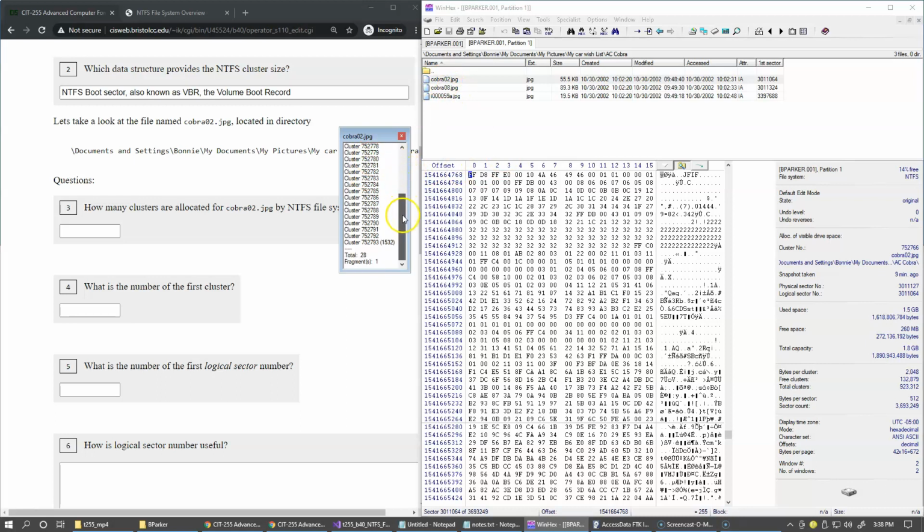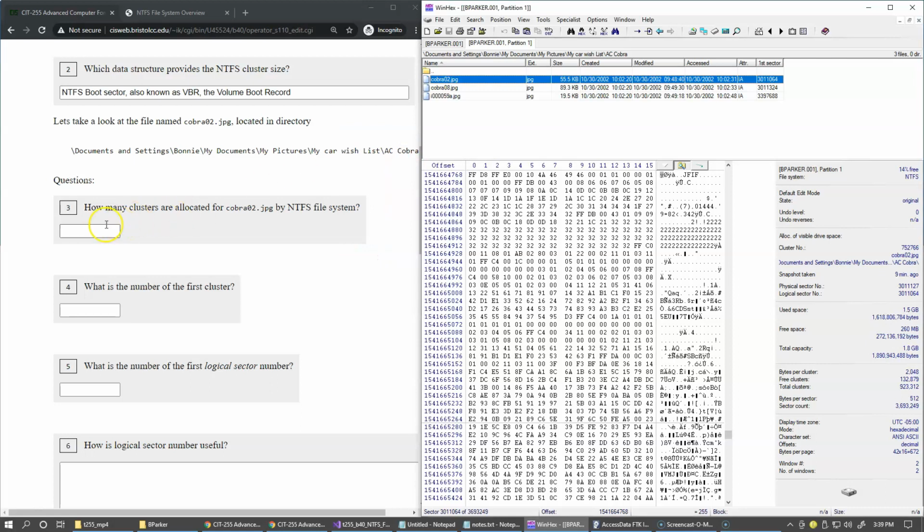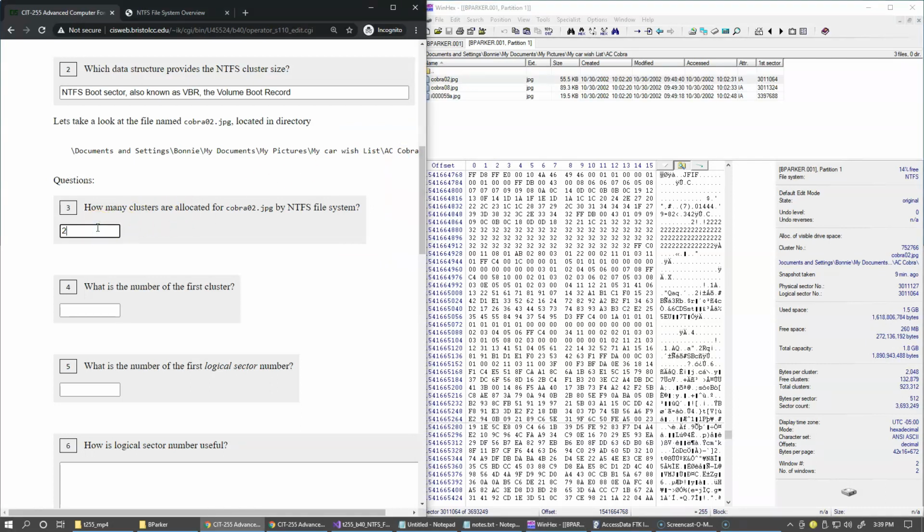So I can scroll all the way down, and you can see that the total number of clusters is 28. Cluster 1 is located in one fragment. So this file is not fragmented, it's just a sequence of adjacent clusters, and the total is 28. So I'll just give this answer right here, 28.